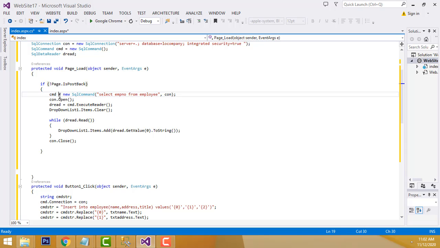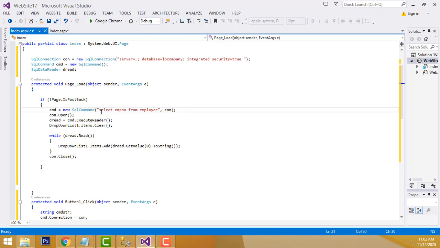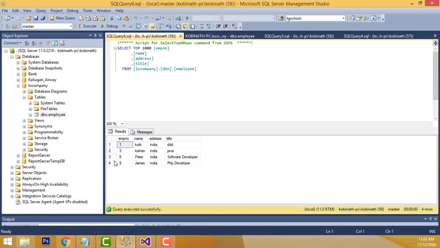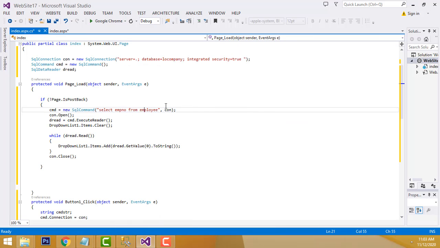Inside the function you have to write cmd, we have the same cmd, new query. We have to write select employee number from employee table, right? We have to load only this specific column. I am going to load this number. After that, open the connection. We have to execute the reader to read all the numbers.